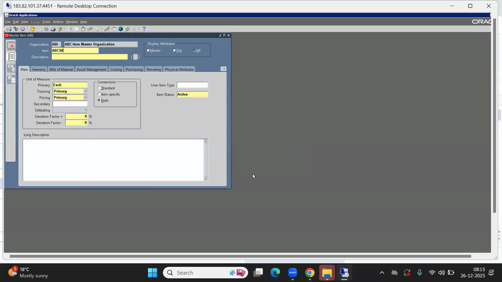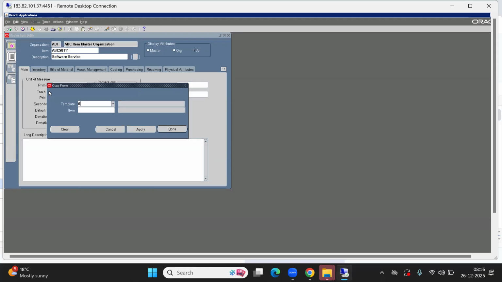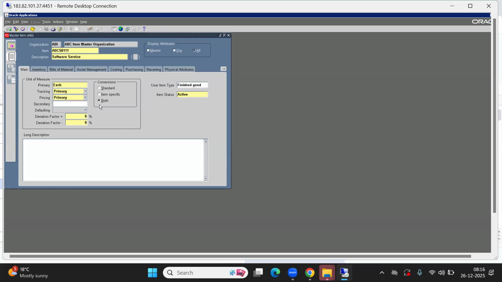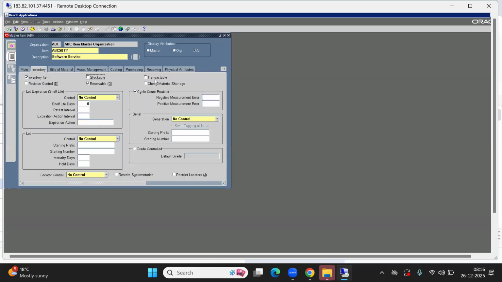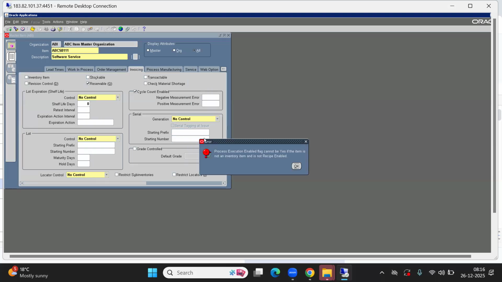ABC service 000. Software service. Okay, I go and choose finished good. So these are all not required. Stockable not required. Even inventory, this is not an inventory item. And in the invoicing tab, make it enabled.